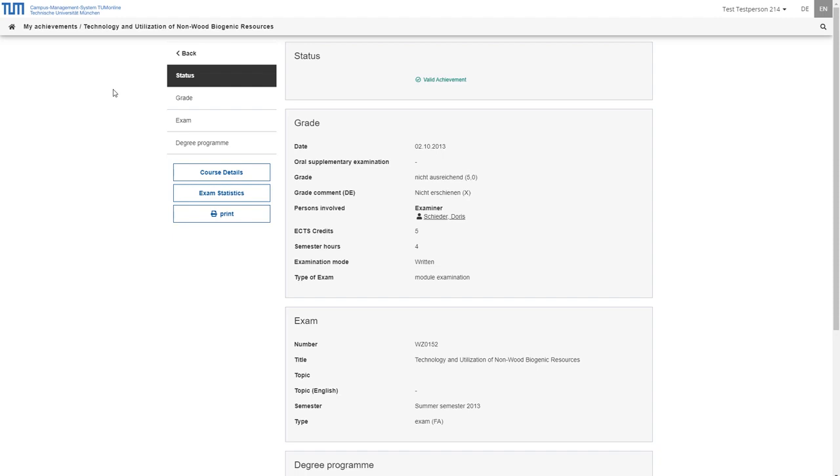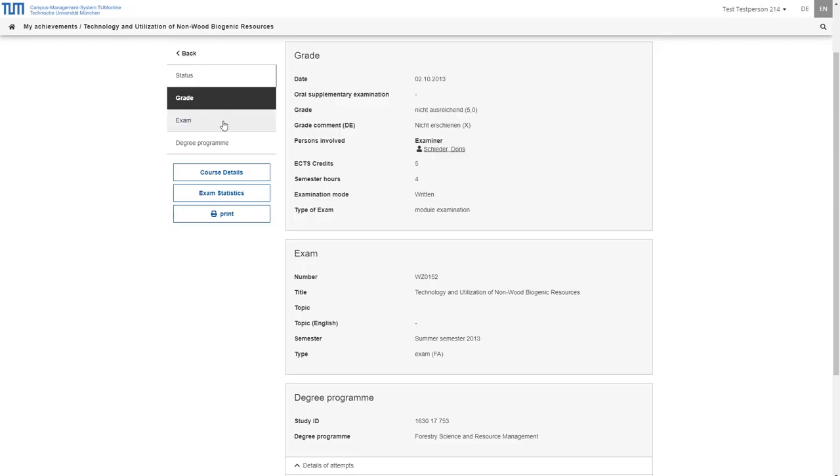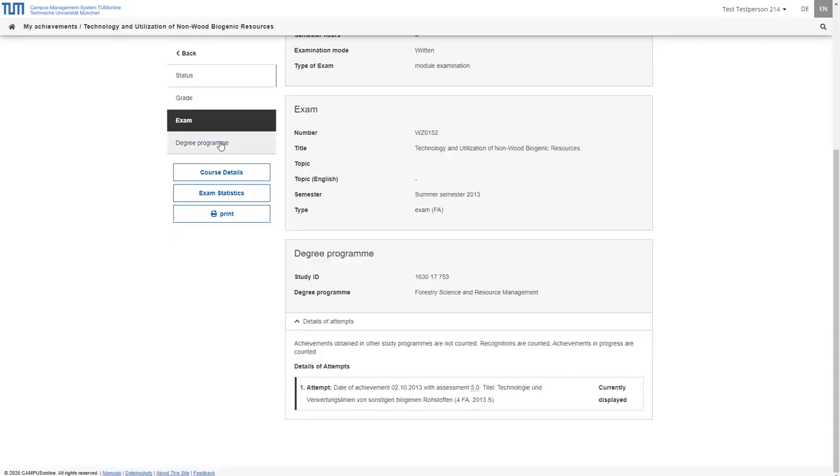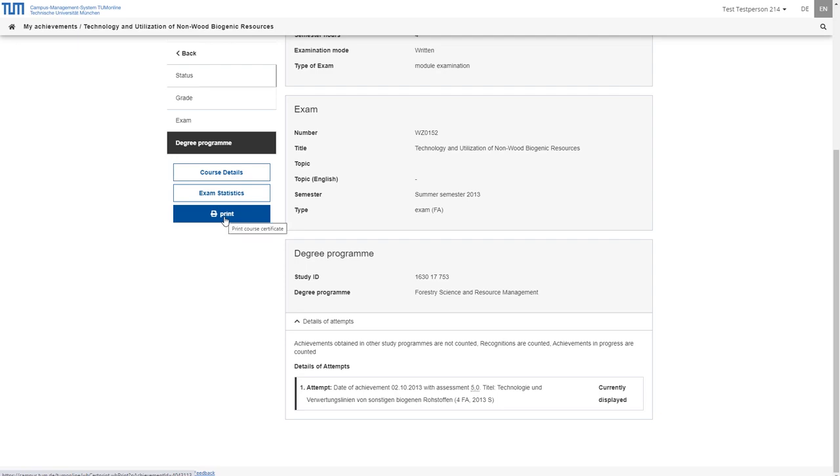Here you can see the status, the topic, the assessment, the persons involved, and information on studies. It is also possible to print the individual performance record by clicking on the Print button in the left bar. In certain cases, you will also find buttons with which you can view further course details or exam statistics.